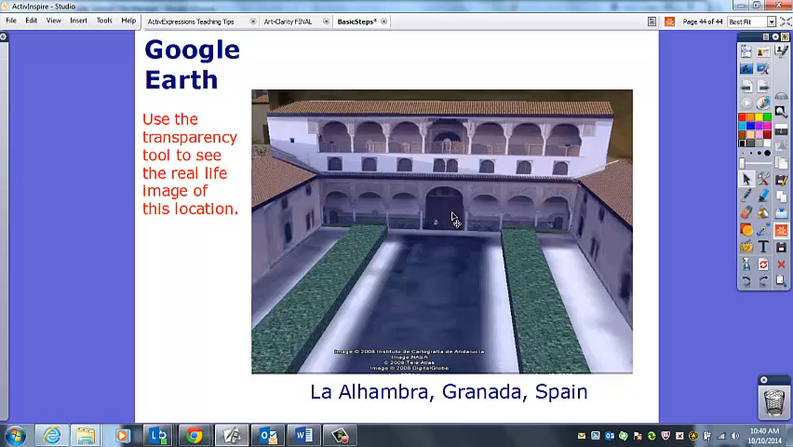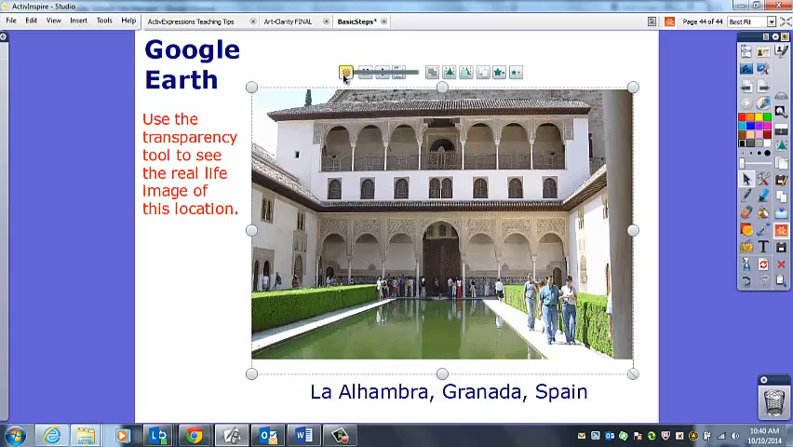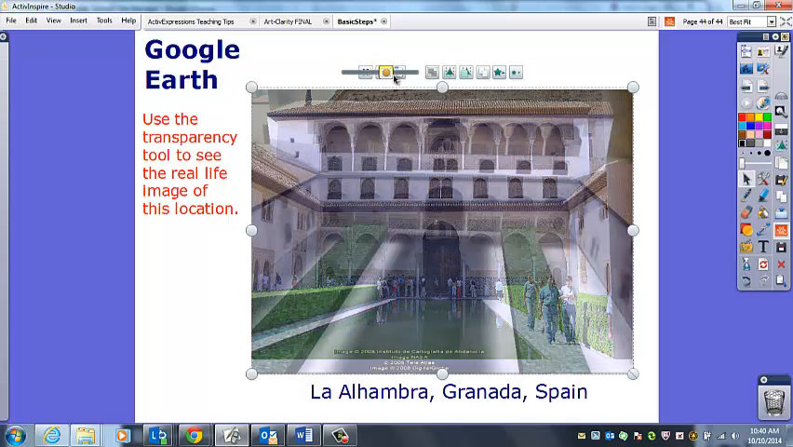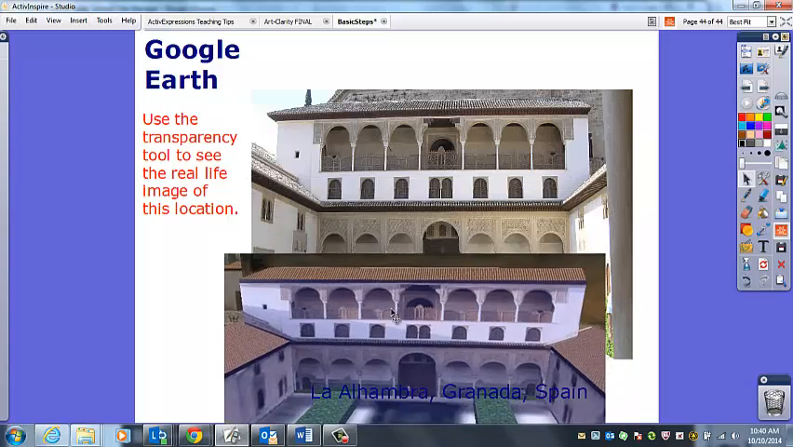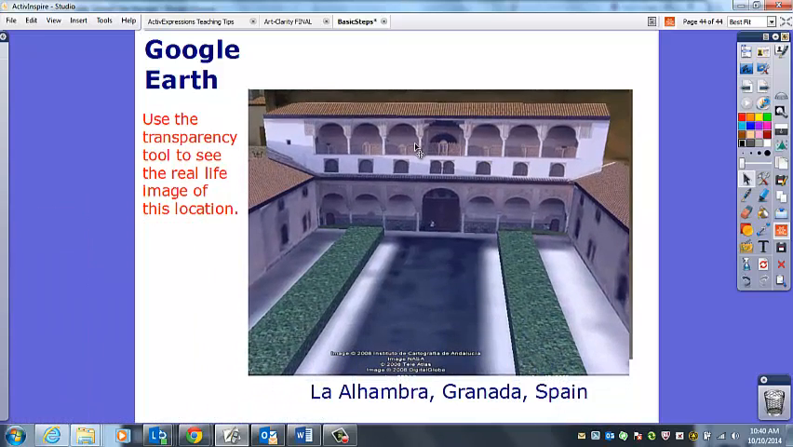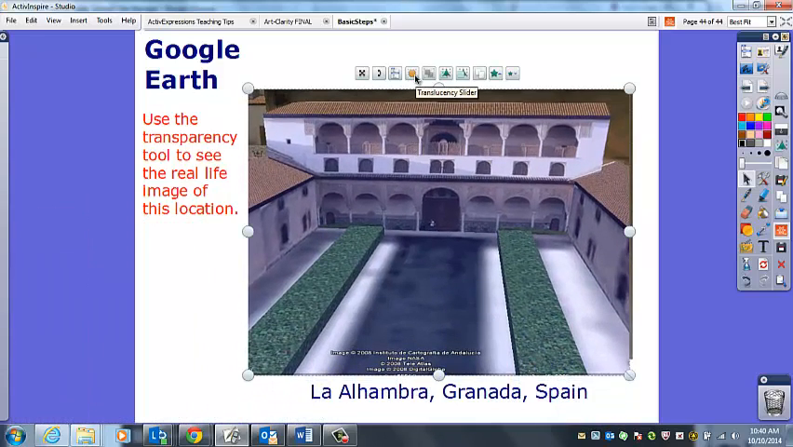And you can also use the transparency tool to see real life of a location. So here we are in Spain. And again, if I click the transparency and I slowly go, here's a picture from Google Earth. And a picture, I don't know, came from a textbook or a website or something like that. So again, same thing, two pictures, one on top of the other. You can use the transparency to show the kids.